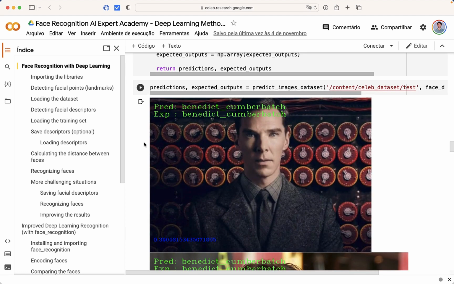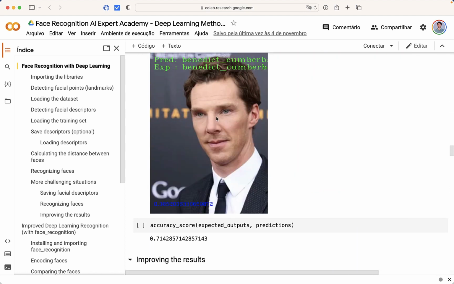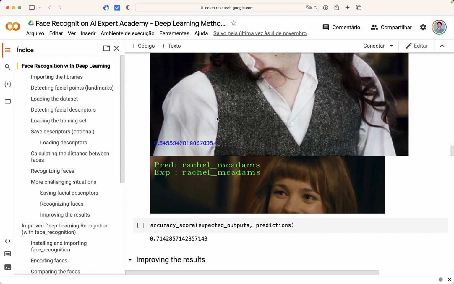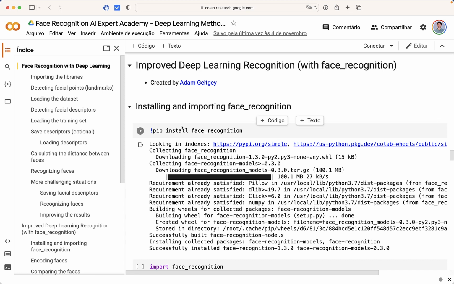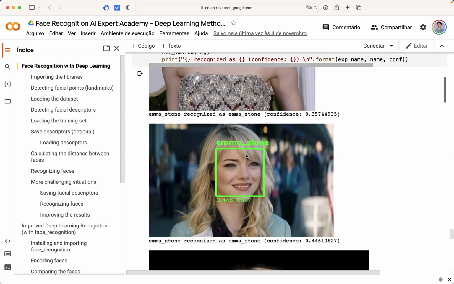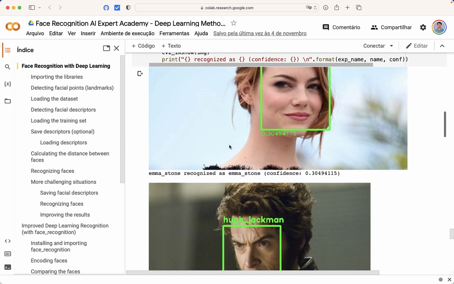Then we are going to perform the tests using more challenging situations. As you can see here, we can recognize the faces of some famous people. The first example is using the Dlib library, and the second is using face recognition library. You can see here some of the results. We can draw the bounding box and put the name of the person that was recognized.